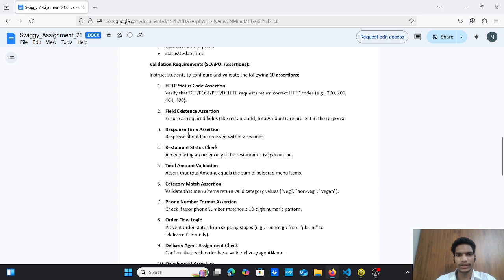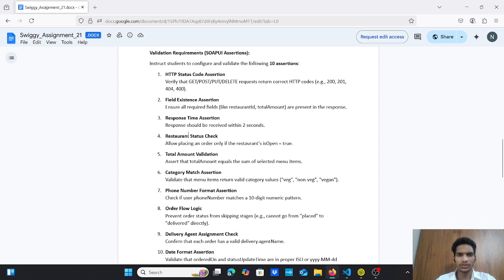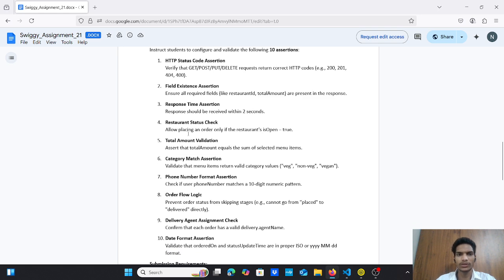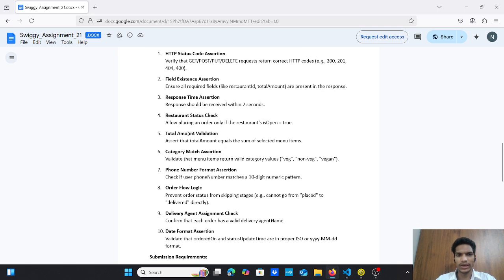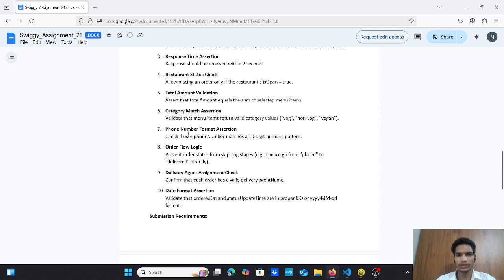We will be adding 10 assertions. The first one is HTTP status code, then field existence assertions, where we will be ensuring the fields like restaurant ID and total amount are present or not. And then we will add the assertion for the response time, like it should respond within 2 seconds, and check the restaurant status and total amount validation, like the total amount equal to the sum of selected items or not.